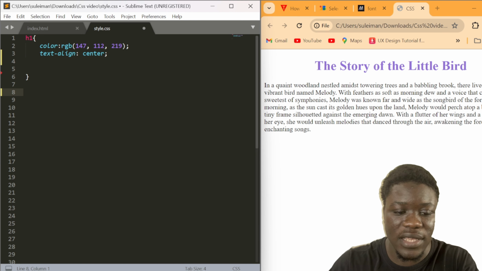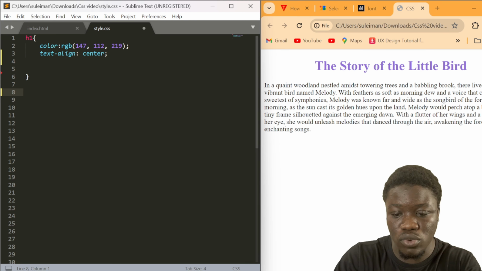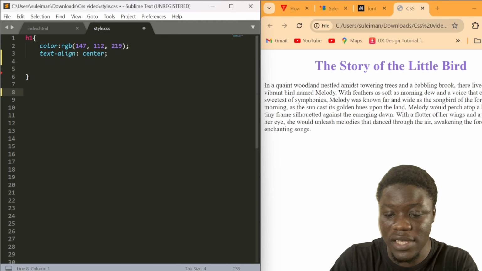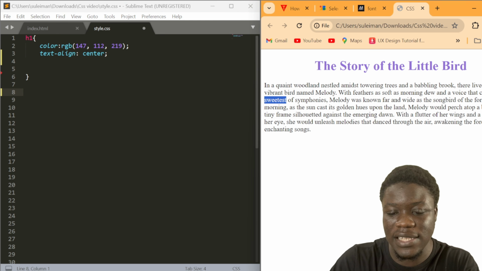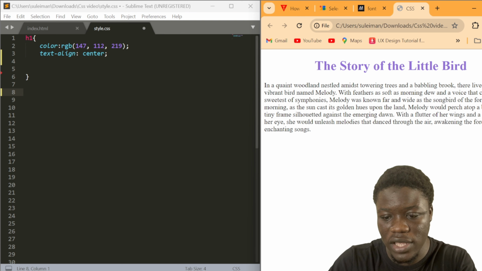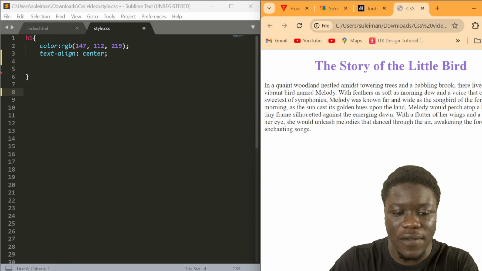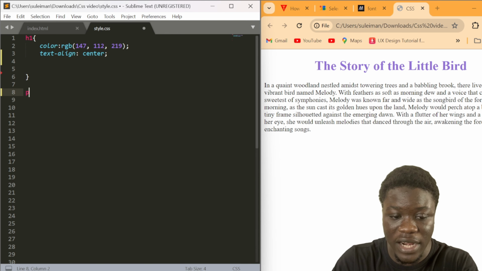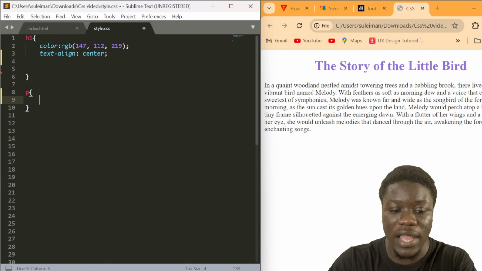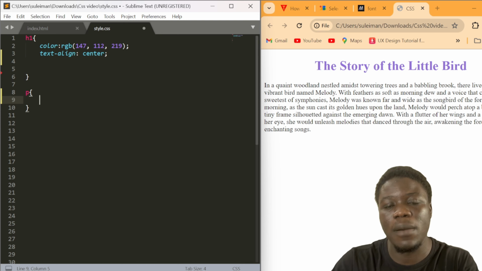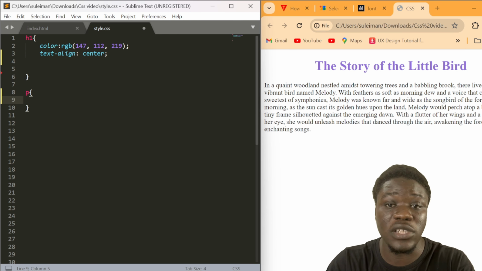So for example, yanzu muna son mu rubuta wannan P1 din, wannan P tag din. Muna son mu yi selecting din ne domin mu canza mai wani font. First abin da zamu yi shine zamu kira P tag din mu sai mu yi open din ne, ko ba haka ne. So yanzu farkon abin da zamu fara magana shine font family.